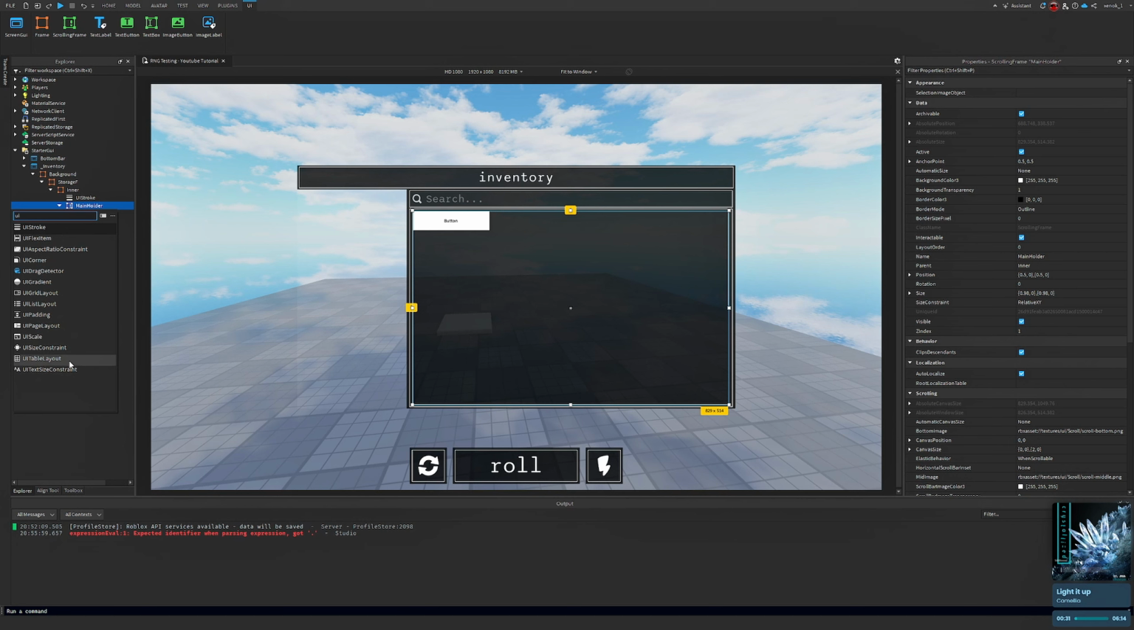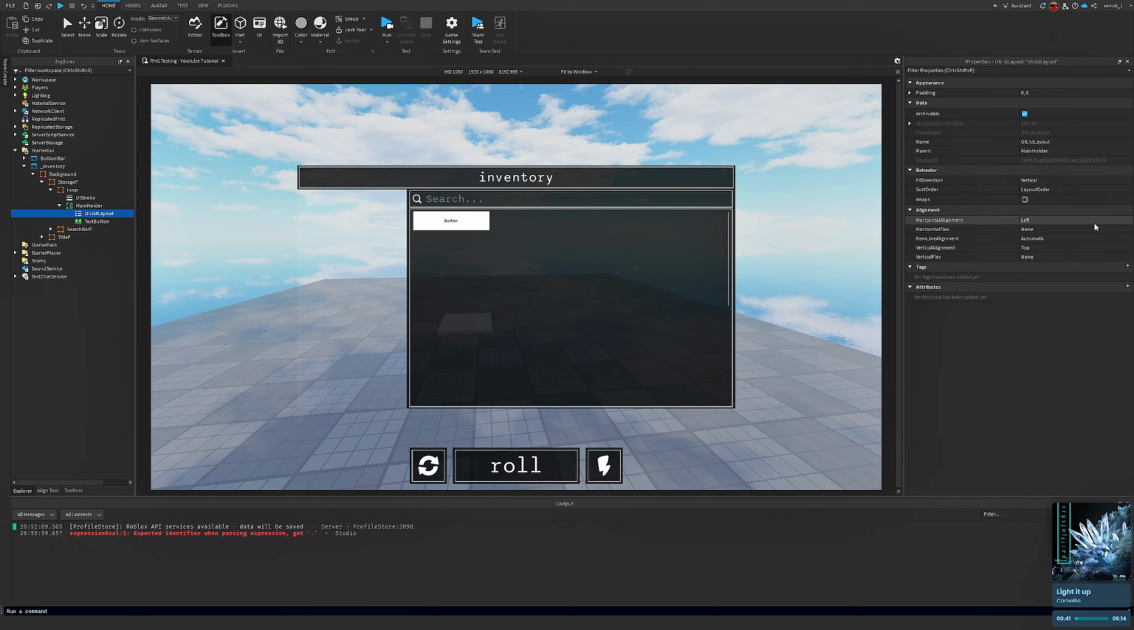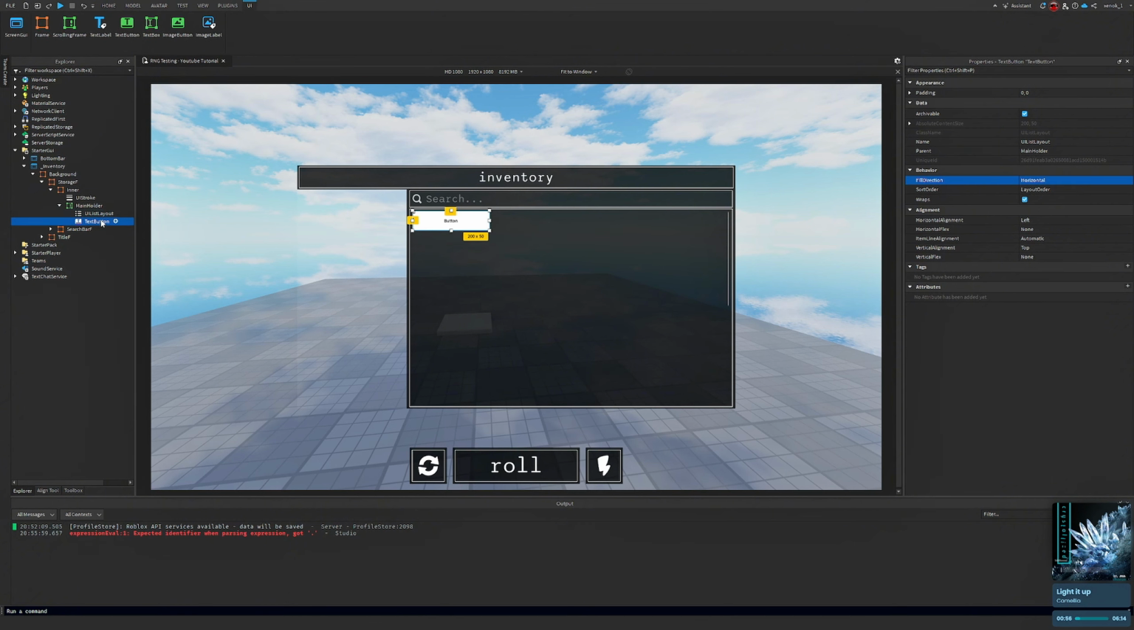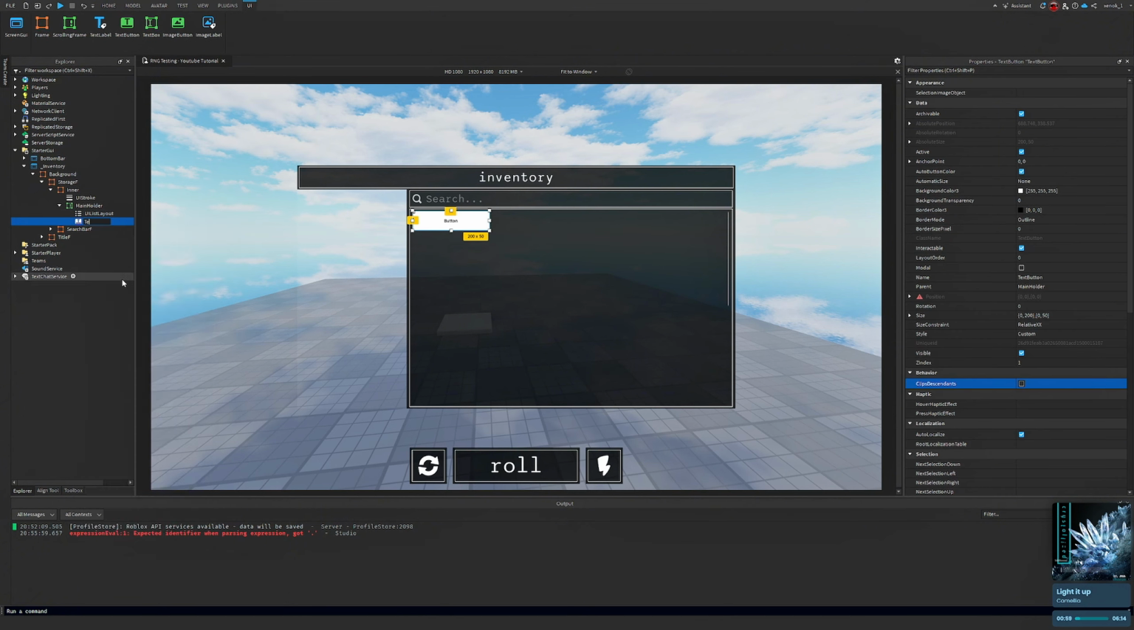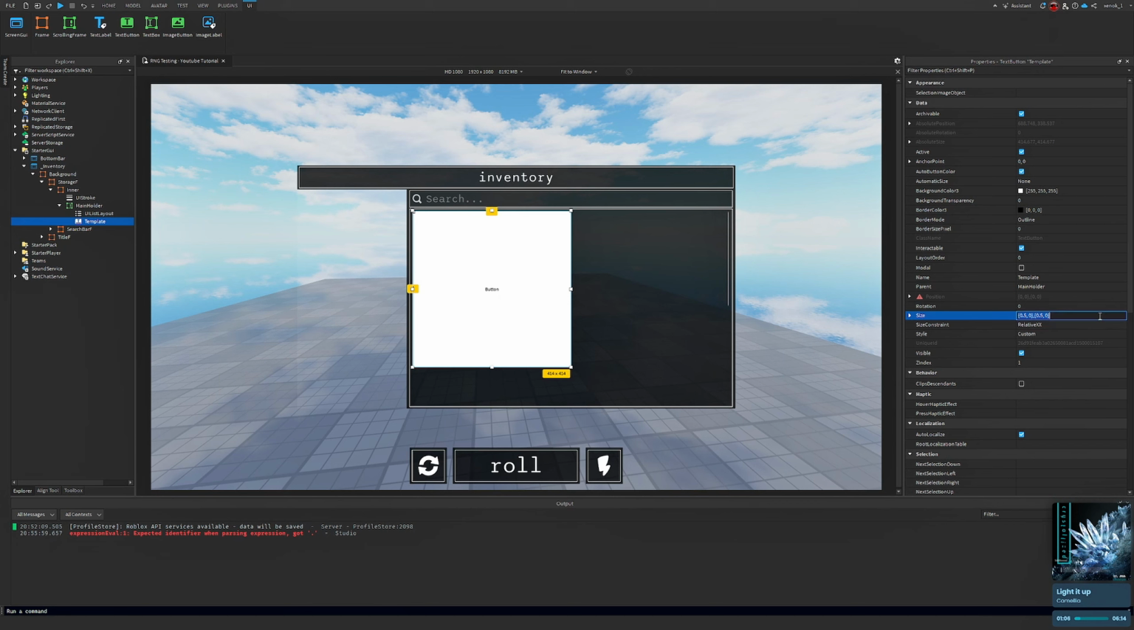But I guess for now, what we can do is set up a, let me think, UI list layout. This should be working. So horizontal alignment should be left and vertical top, that's good. Enable wraps right here and fill direction horizontal. On the text button, we're gonna be renaming this to template. And then we're also gonna be setting the size to something we like.